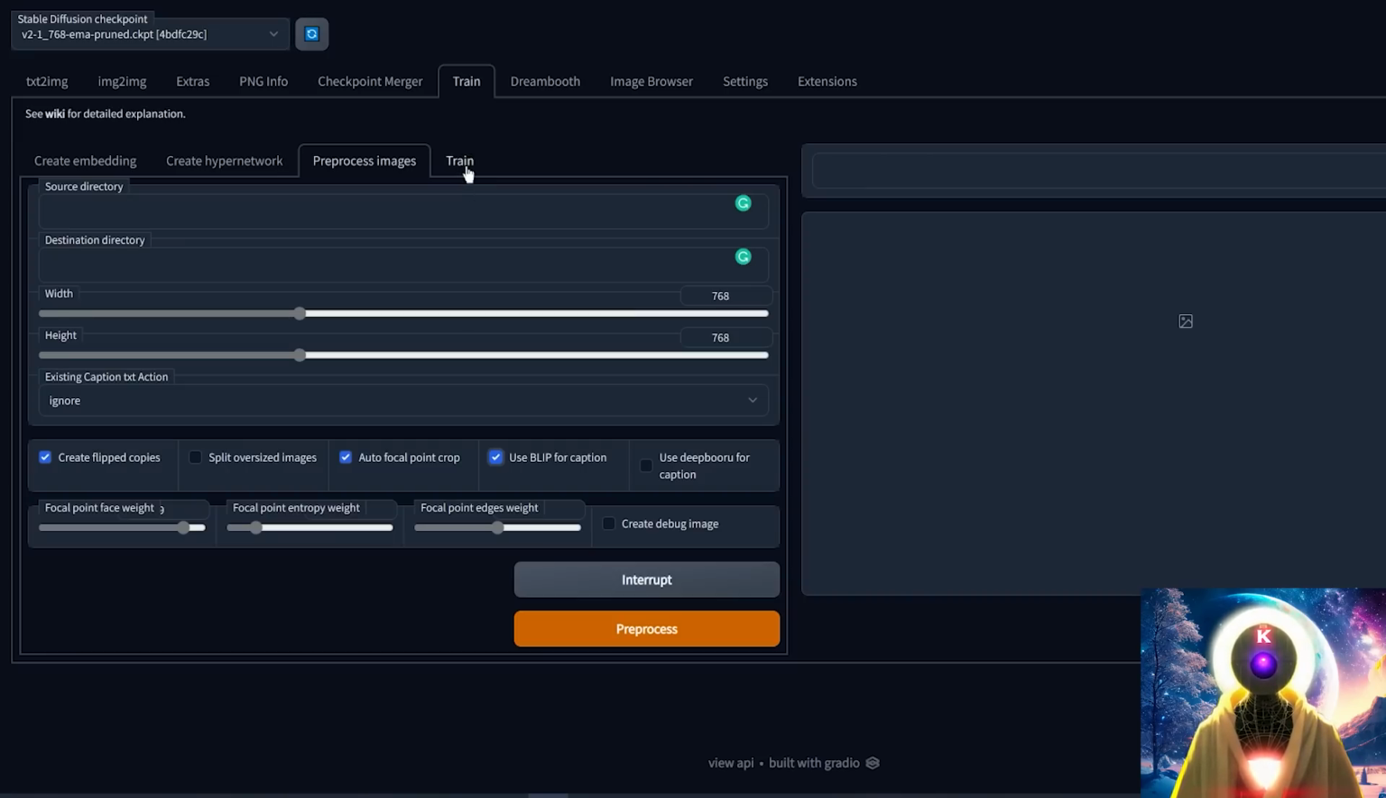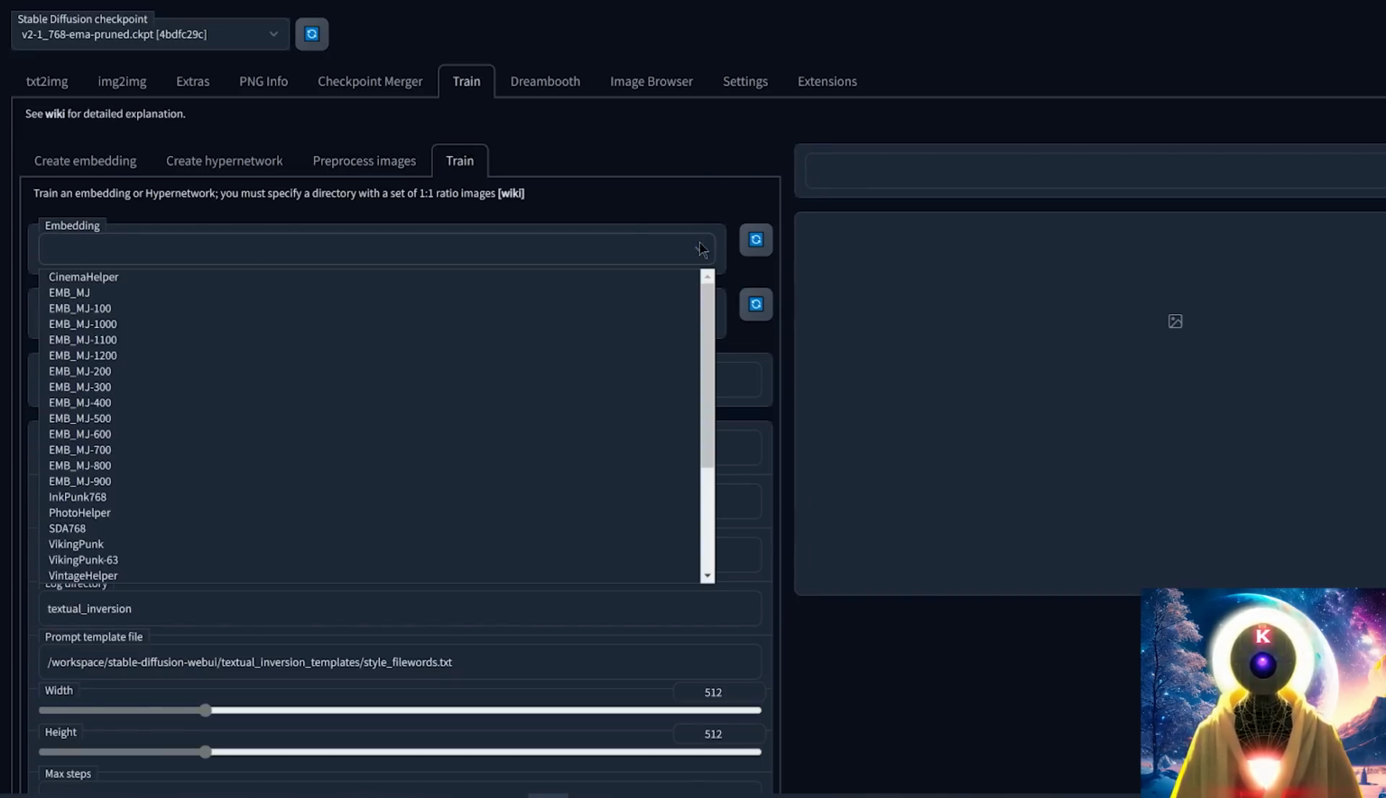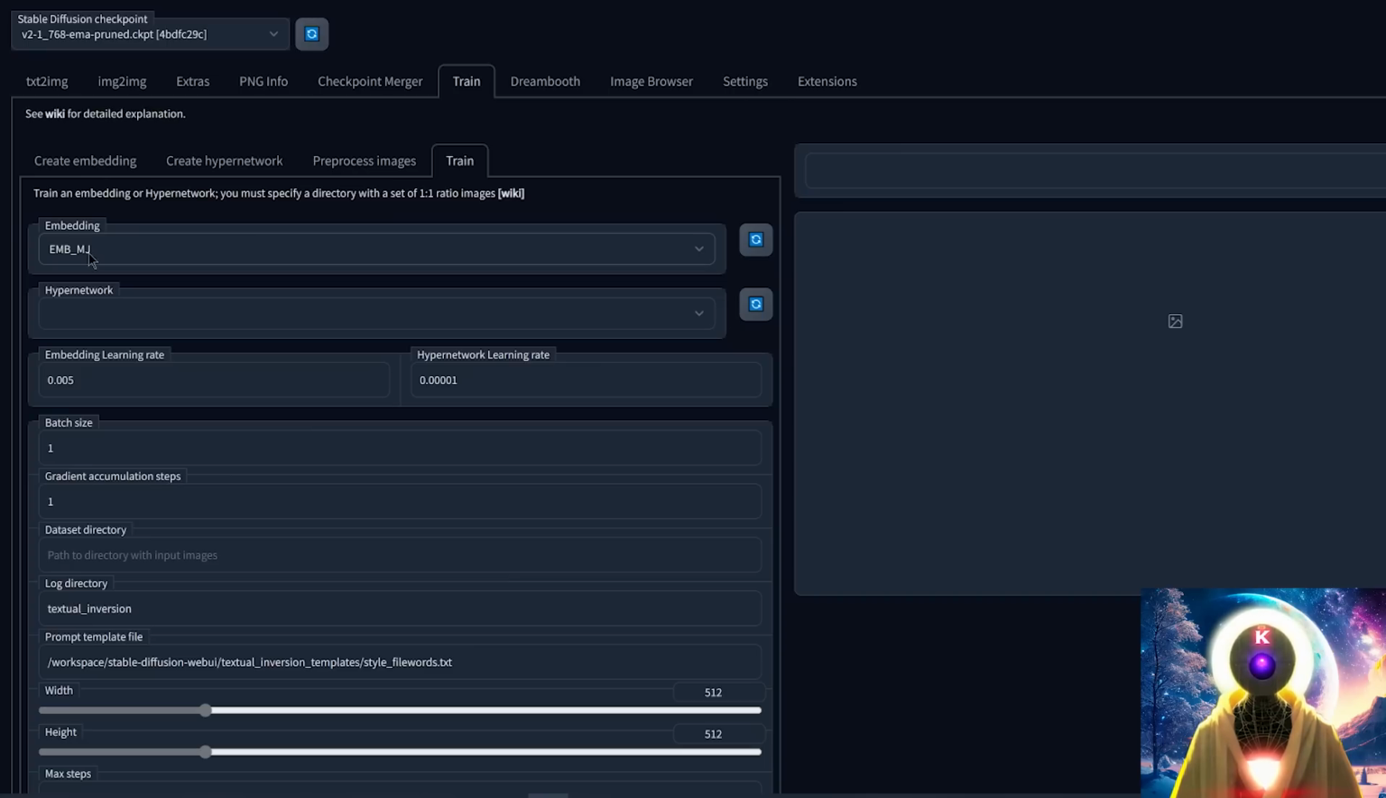After this is done, you're gonna click on the train tab. Here, you're gonna select your embedding. So in our case, it was emb_mj. For the embedding learning rate, I saw a lot of people debating which one to use. Most people use the default 0.005, but I would actually advise you to use only 0.4, which will make the training a little bit less aggressive, but it will still be strong enough so that you don't waste too much time. For the batch size, you're gonna leave it at 1.